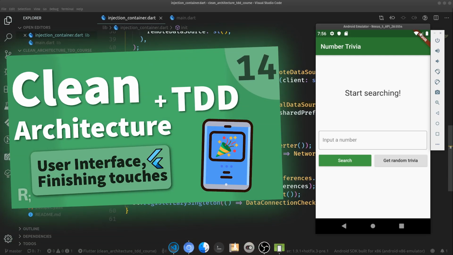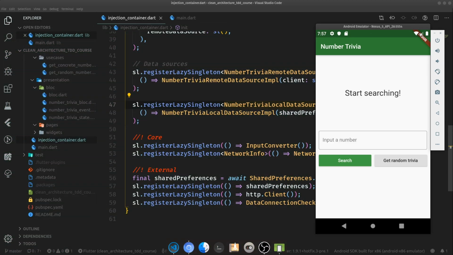The time for putting all of our previous work into practice is finally here. This part will be all about building the UI and splitting it into multiple readable and maintainable widgets.